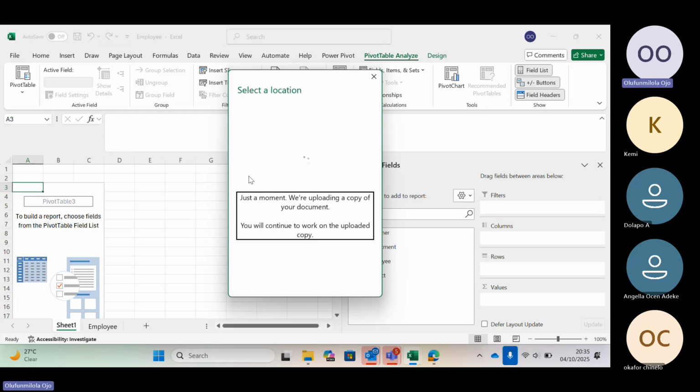Okay, so I want to see sales for each of the months.